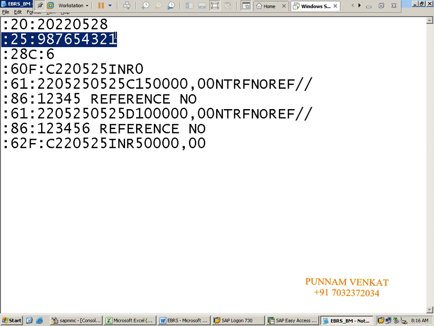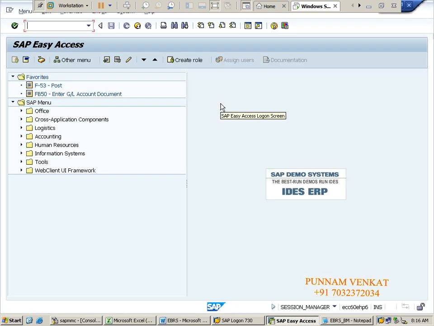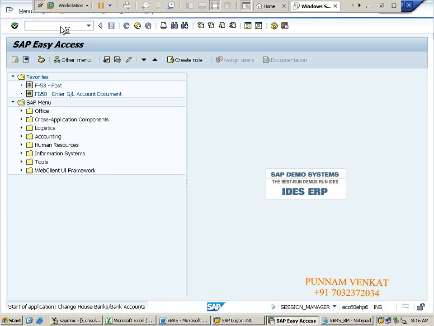Now anyone unmute and speak. Where can I get the bank account number, guys? Identify the account number for the vendor. House bank, vendor master data, vendor bank account number, customer master data, customer account number. Where will we get our own bank account number? The T-code is called F512, house bank. Go to F512.